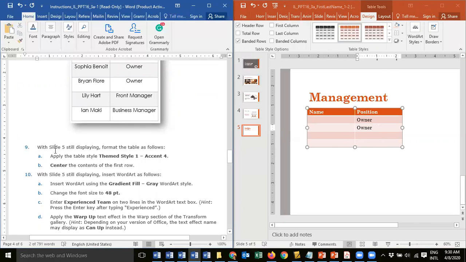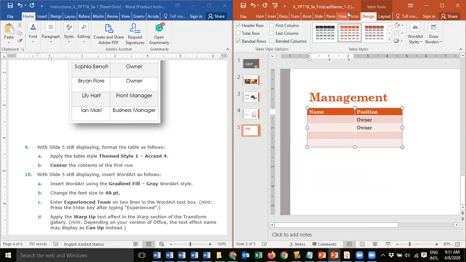Okay, number 9, it says with slide 5 still displaying, format the table as follows. Apply the table style, theme style 1, accent 4. So I again have to look for the table style, right? Double click on this one. The table style is over here. And we have to look for theme style 1, accent 4.